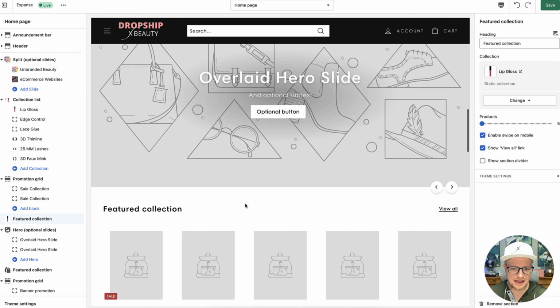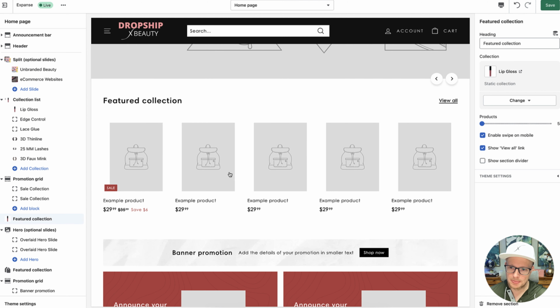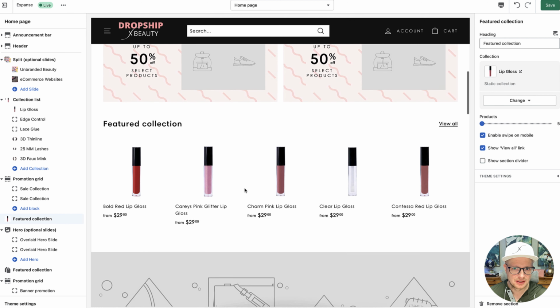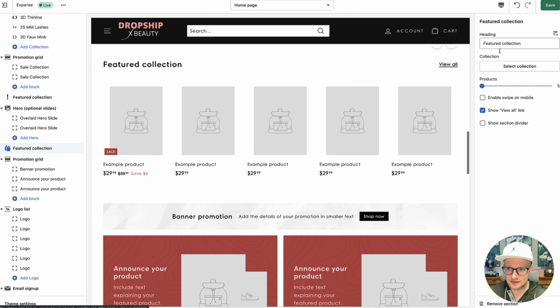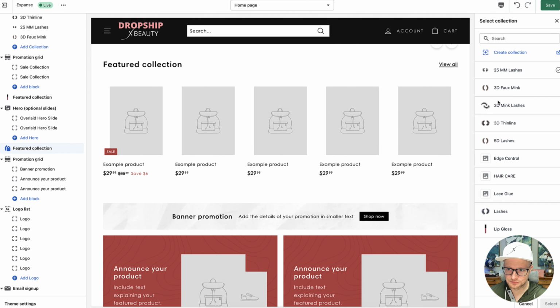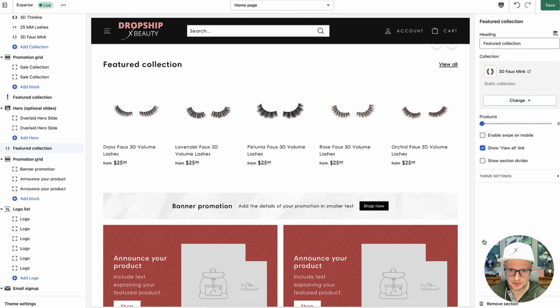Some more call to actions that we're going to build out here. Another featured collection. We can do lashes here. And this just makes it so it looks really good. Let's see. Let's do like the foaming lashes, super popular. That's for a 5-pack, by the way.